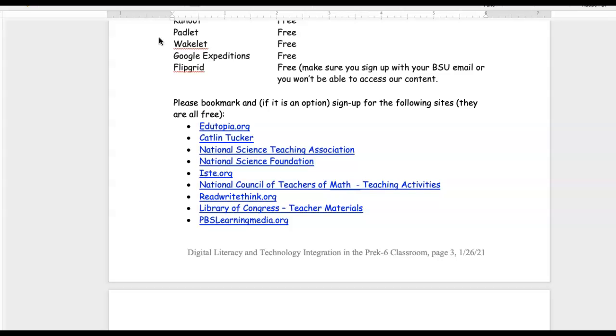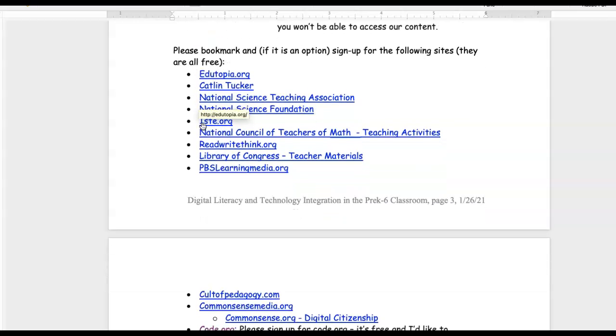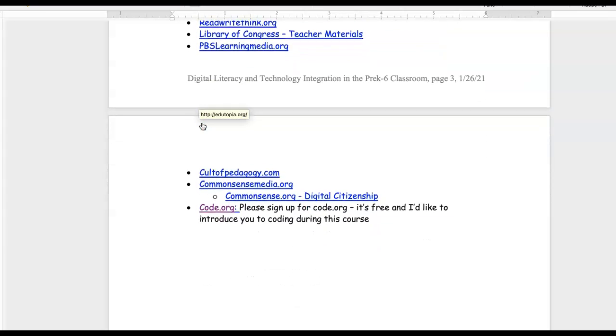One I want to bring to your attention is Catlin Tucker here. She is a high school English teacher who is a technology guru. She's done a lot of great work, and we'll use her work and her website. All of these websites are free. Some of them you have to sign up, but you'll be glad you did, I think. So please go through and look at them.